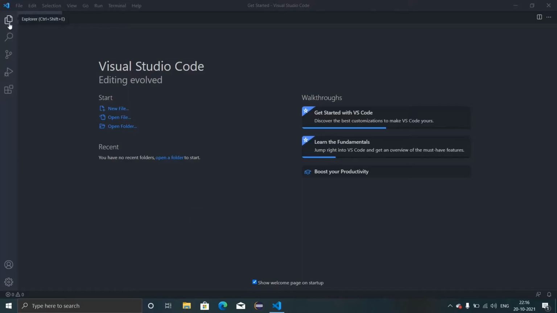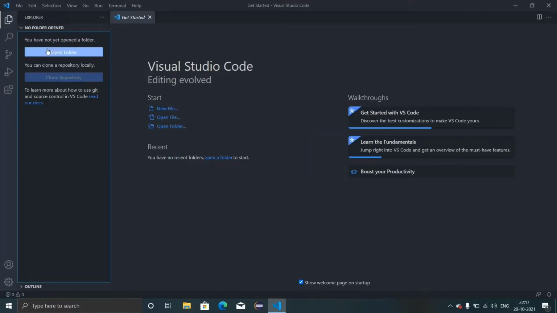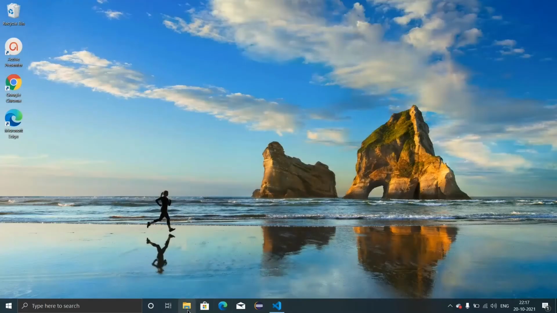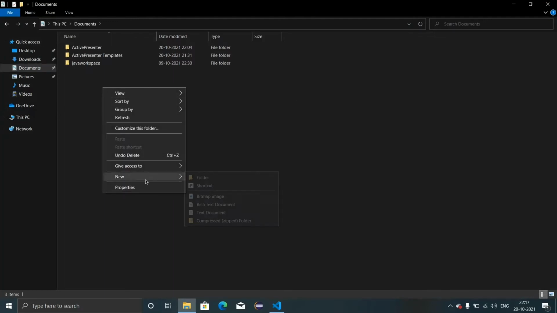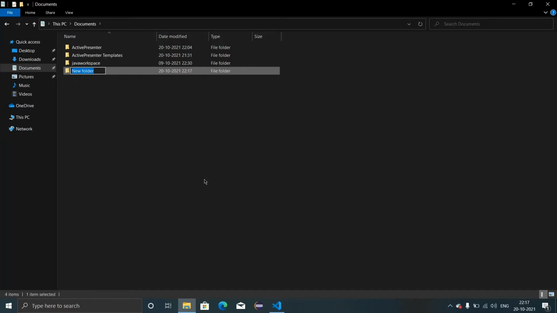So for this you need to go to the Explorer here. Here you can see this, right? Go to Explorer. So in this Explorer, you have an option to open a folder, isn't it? So you can open a folder. So in order to open a folder, there should be some folder on your system, right? So I'm going to create a folder on my system. Okay, I'm going to create a folder under documents. So new folder, and I'm going to name it as VS Code HTML. Okay, you can name it anything you want. Okay, so I have named it as VS Code HTML.